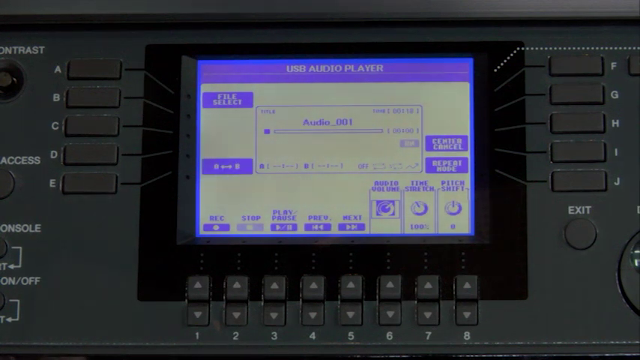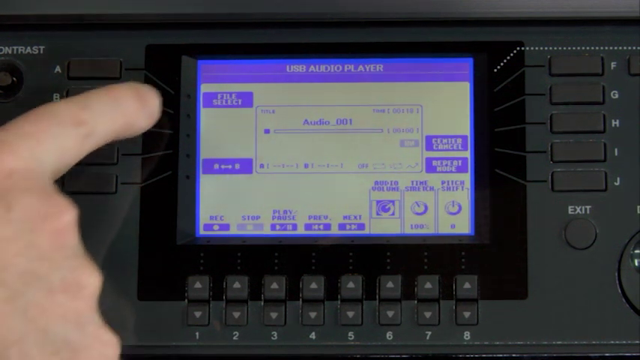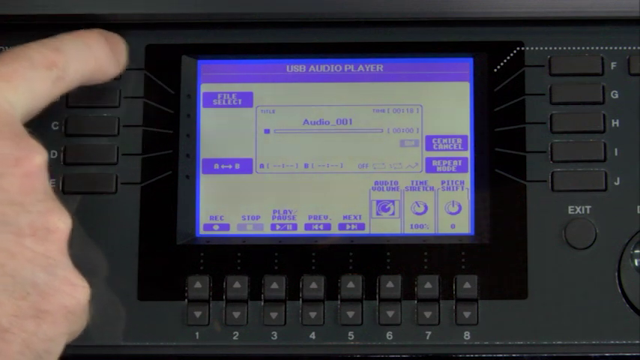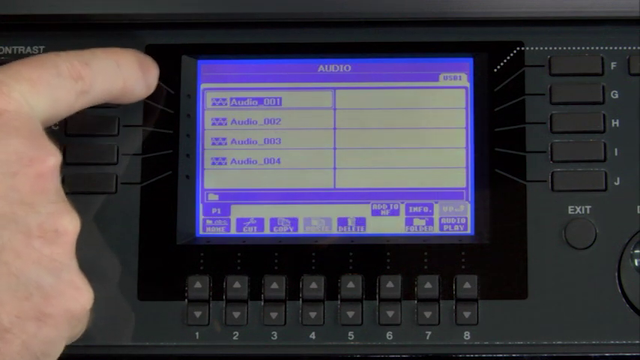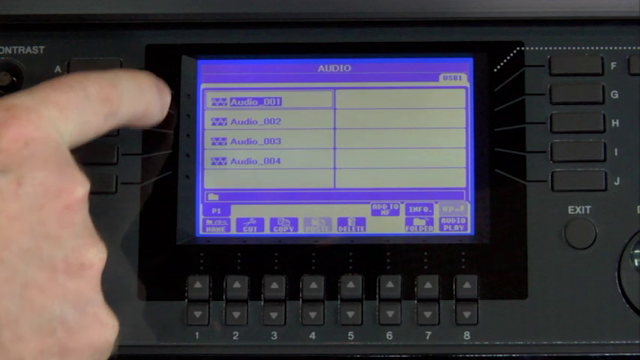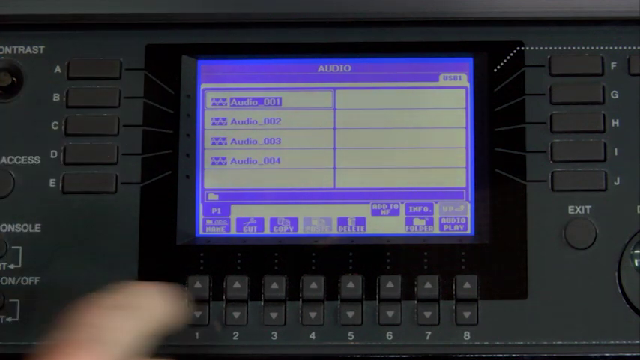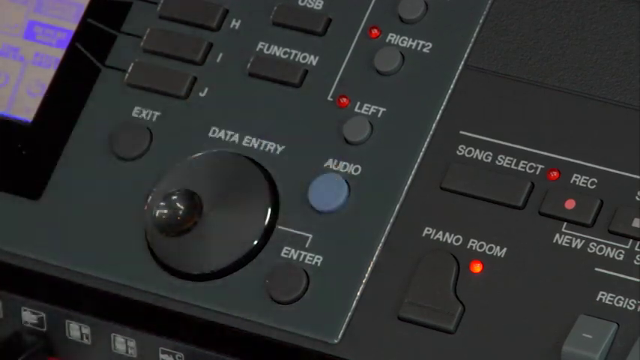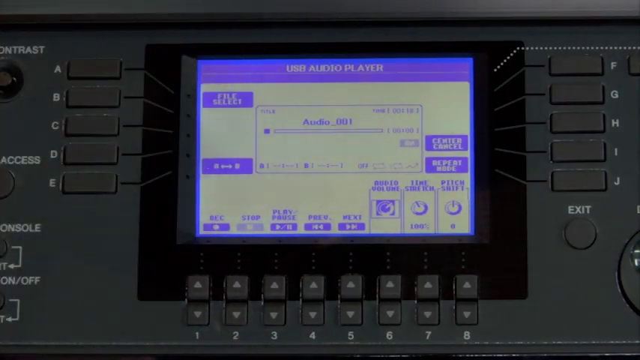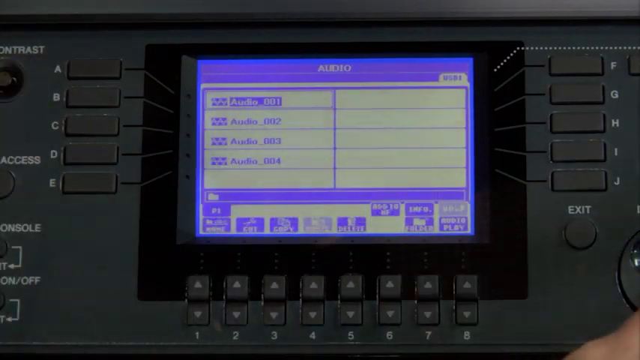If you want to see the song files that are on your USB thumb drive, you can press File Select. It shows the content on the thumb drive. In this case, I have 4 different audio files I've already recorded. So I want to return back to that display I had earlier. I go back to the panel button and I press Audio, and it returns to the USB audio player. So here I see my files, and here's how I return to the player.